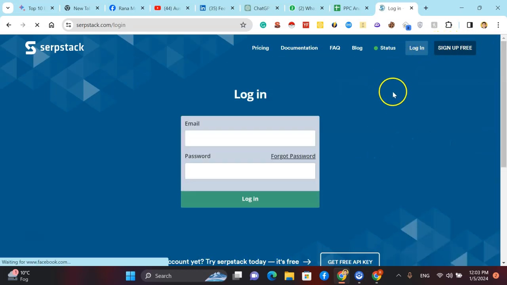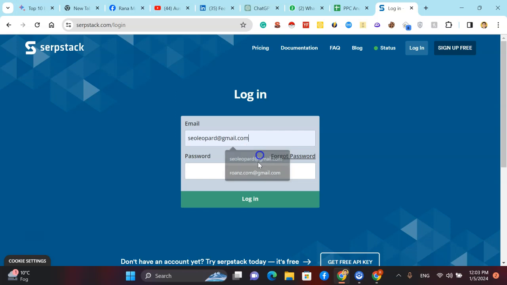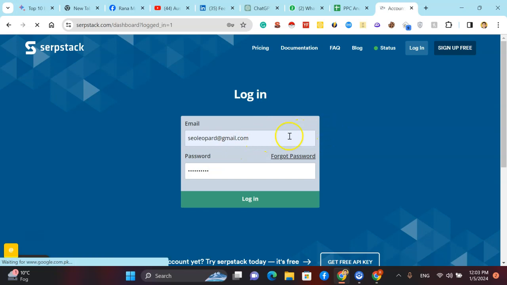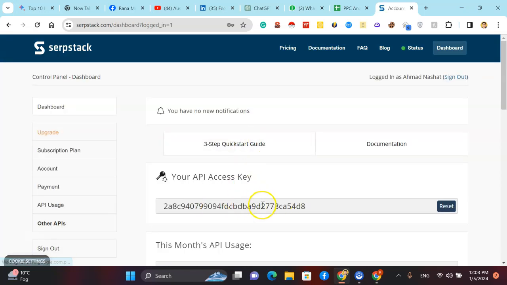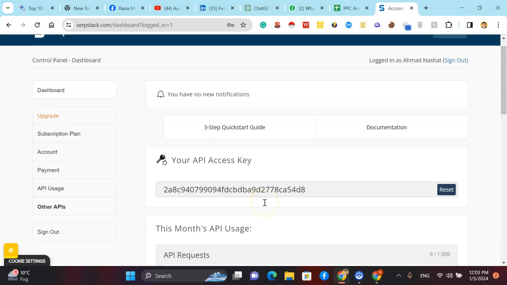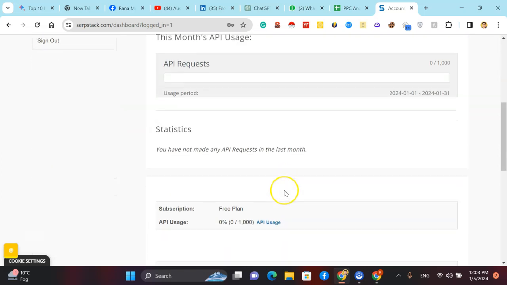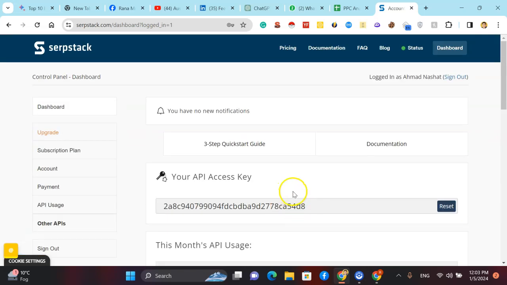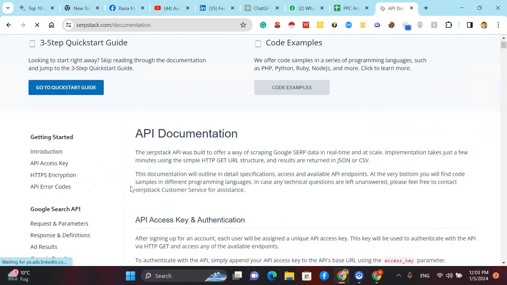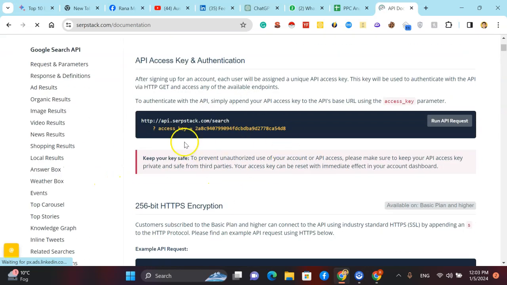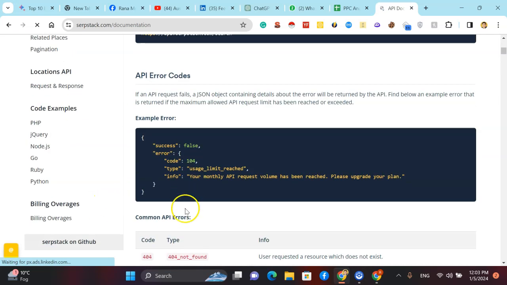So let's log in. Here you can see I have the API key. You can use this. So it's the documentation. Here you can see how to perform the search.